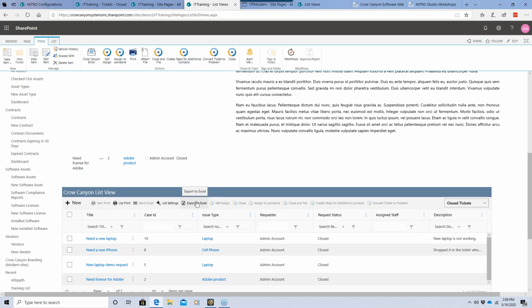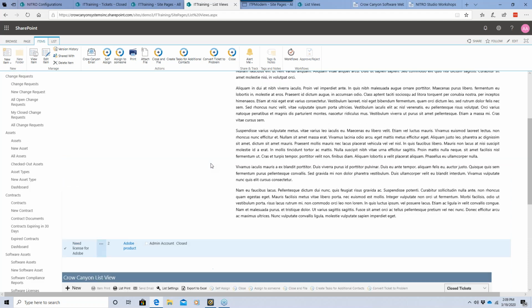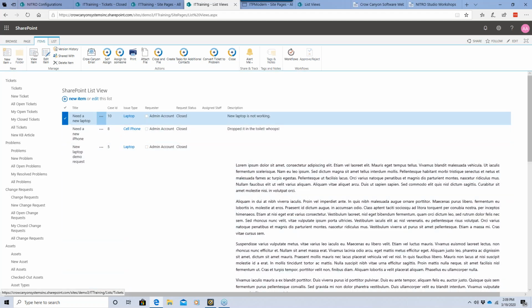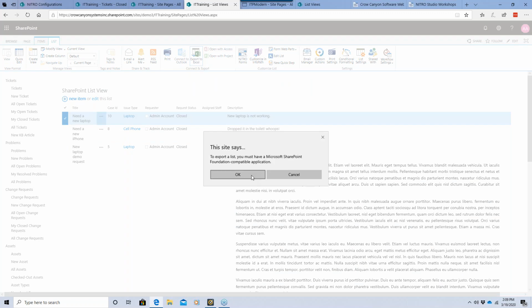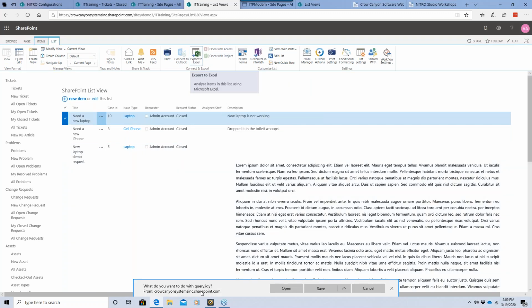Now you get that in both places. SharePoint list view has it, and the Crow Canyon list view has it. So the export to Excel, if I click that, you'll notice it's going to come up with an error, but this also does come up down here at the bottom. You got this IQY file.